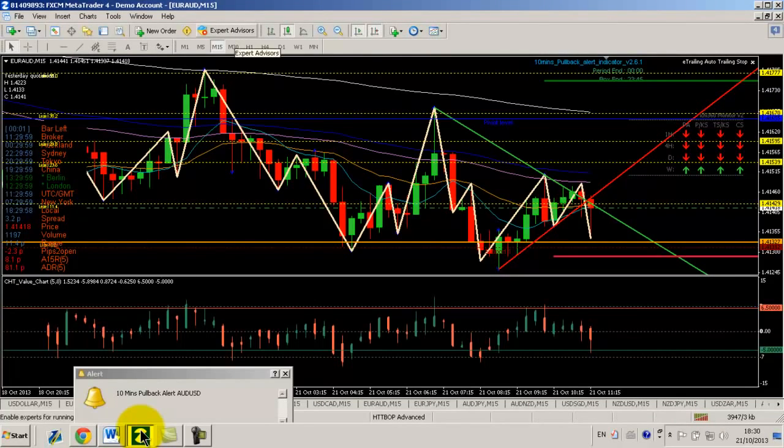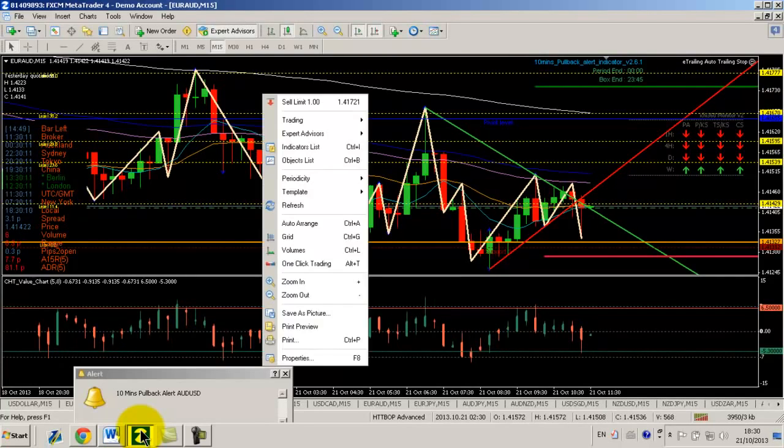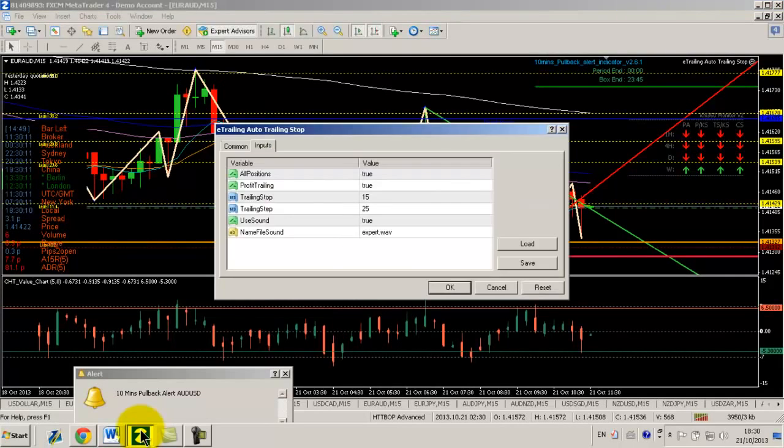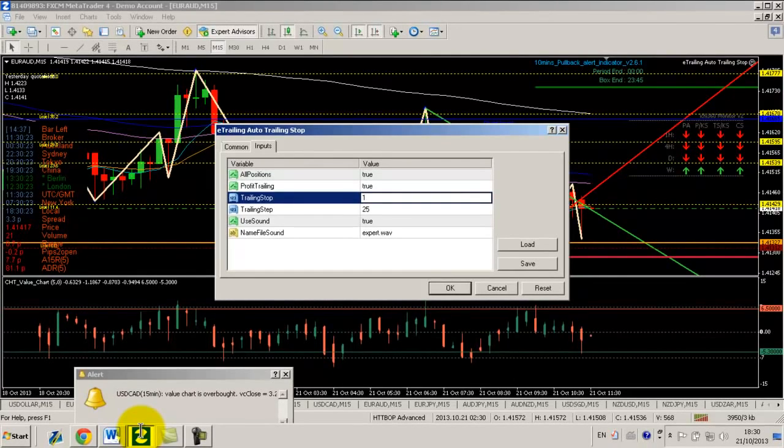Okay, so it's an expert advisor. Make sure your expert advisor is on. You see the little smiley face come up. So for the settings, you just go here, expert advisor, the properties. This is the very basic. It's got a trailing stop of 15 and a trailing stop of 25. You can just change them here to whatever you want. But as I say, we'll discuss that more in the forums and in the trading room.